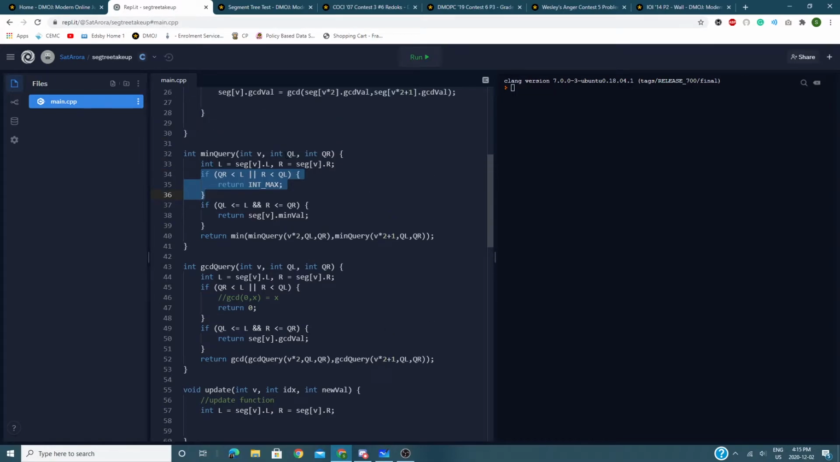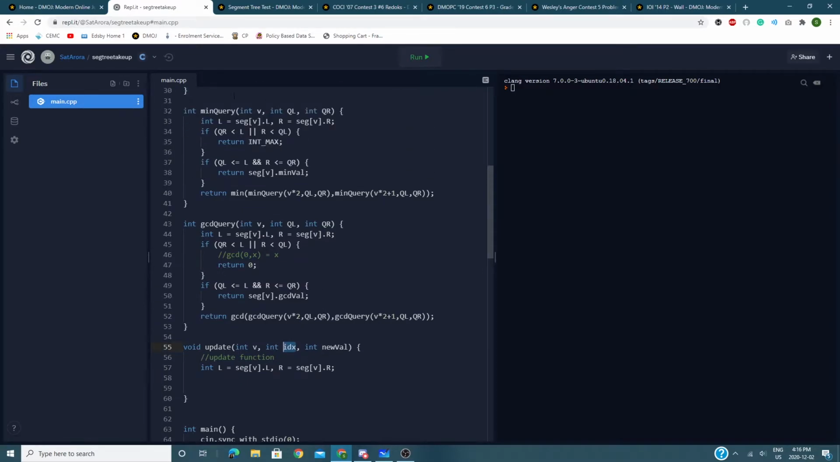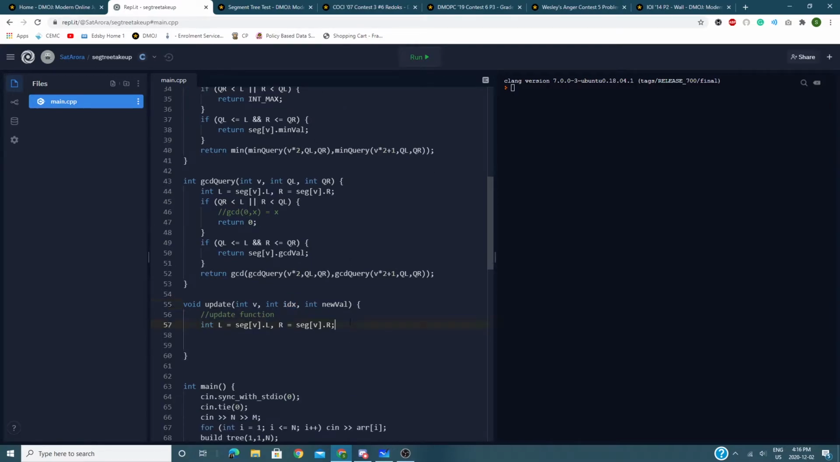And notice how we're doing query left comma query right as our query range, not update range. In the end, we're just doing a query range from IDX to IDX. So it's going to look very similar to this, except QL and QR are just going to be IDX and IDX. So first, we need to check if it's completely outside.